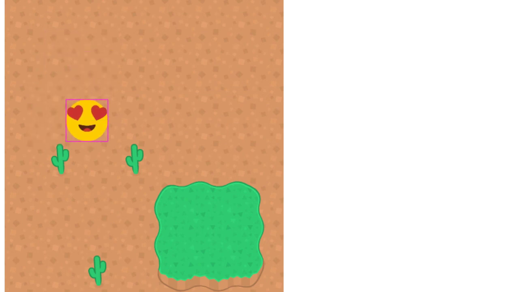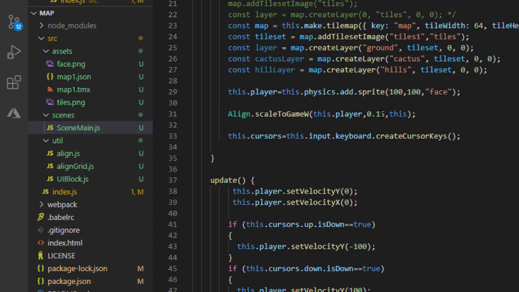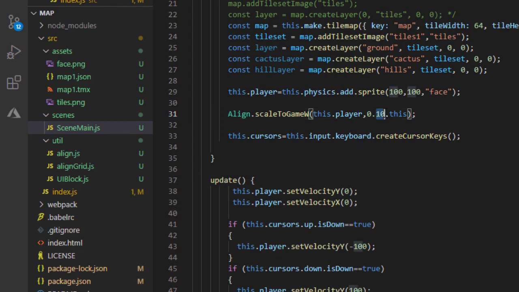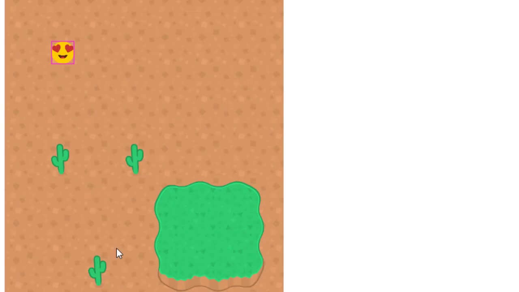I'm going to make him a bit smaller. Change him to, I think, let's try 10%. And a little lower, about 8%. Okay, great. Now let's add some collisions to the game.